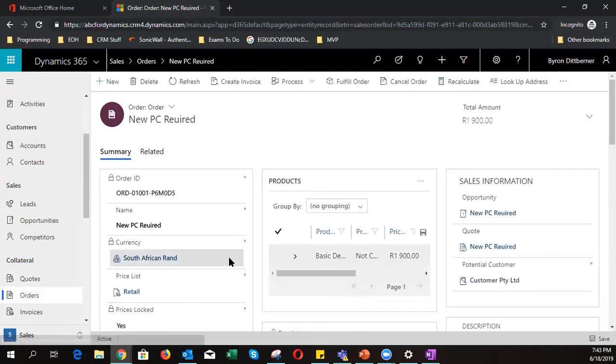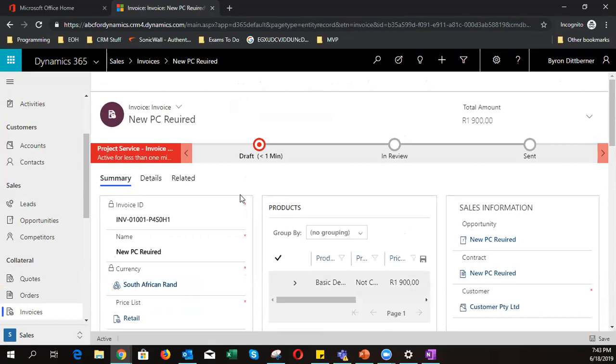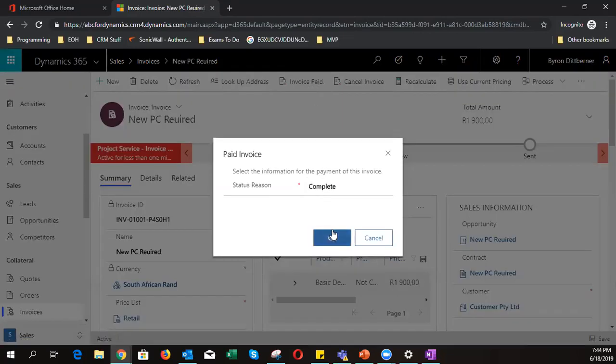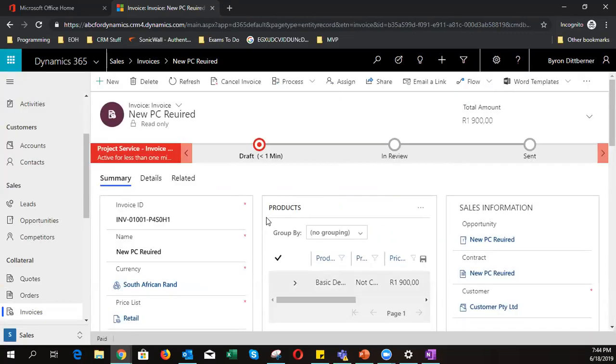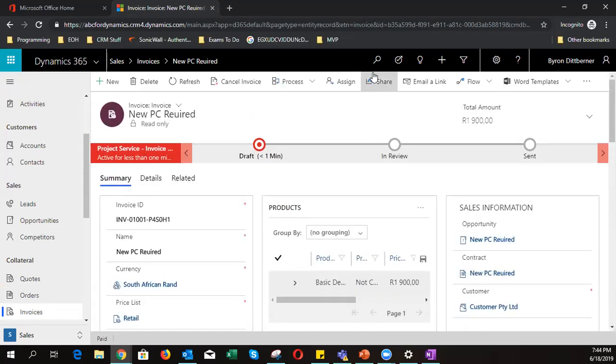There we go. An order is created, and the customer receives delivery of the product. And we go and create an invoice. Our invoice is created. Confirm, yes, we're happy with the invoice. And then the customer pays us. Click on invoice paid, and either complete or partial payment. Let's say partial. Partial payment. Cool. And there we go. Let's refresh it. And there we go.